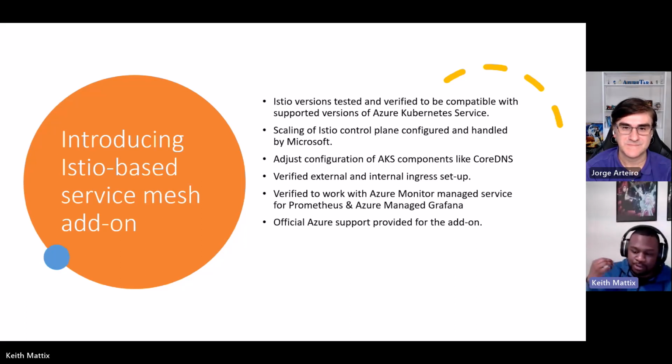This is kind of the introduction to the Istio Service Mesh add-on. What we're giving out of the box today that you can go try out in public preview are Istio versions. This is one version today, and we'll be adding multiple versions in the future, but we are testing and verifying that these versions are compatible with supported versions of the Azure Kubernetes Service. So no longer do you have to do that validation yourself. AKS is doing that additional level of checking to make sure there's compatibility there.